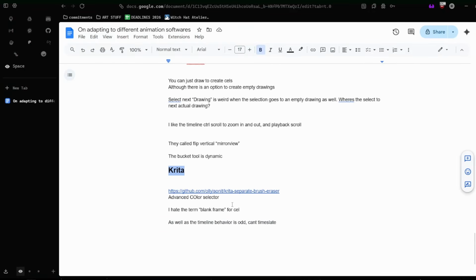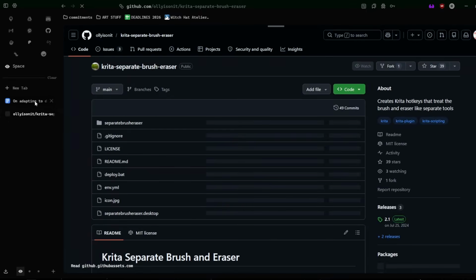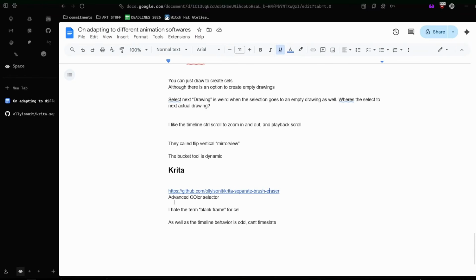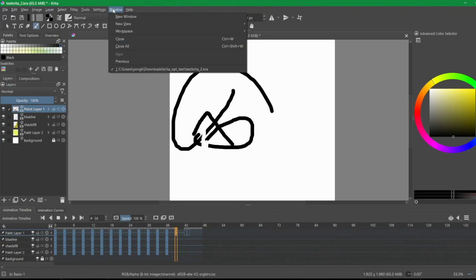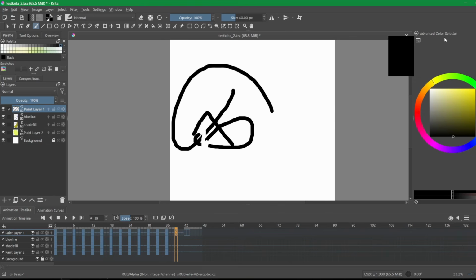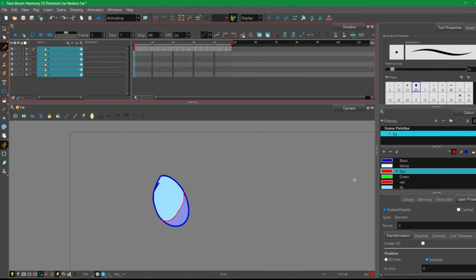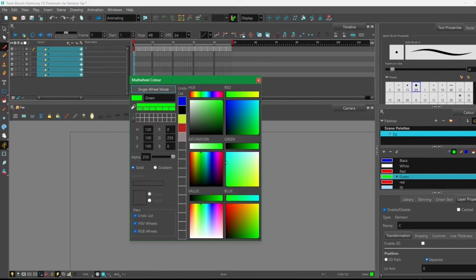So that's why I put here a link to a GitHub, a Krita script, I believe, that separates the tool and allows me to put shortcuts for it, as well as its advanced color selector, which I find actually is pretty cool. Boom. It should be in Dockers. Yeah, it's here. Advanced color selector. Dude, look at these options, bro. Yeah, these are way more intuitive than whatever Toon Boom is having, bro.